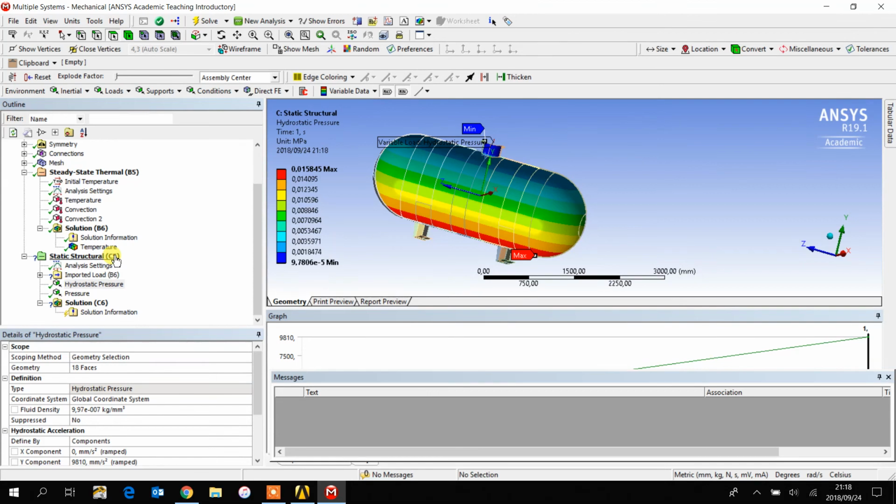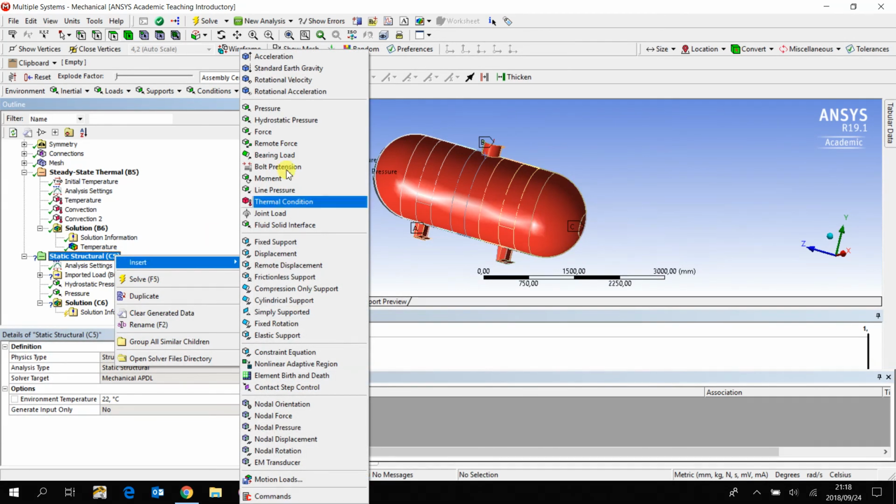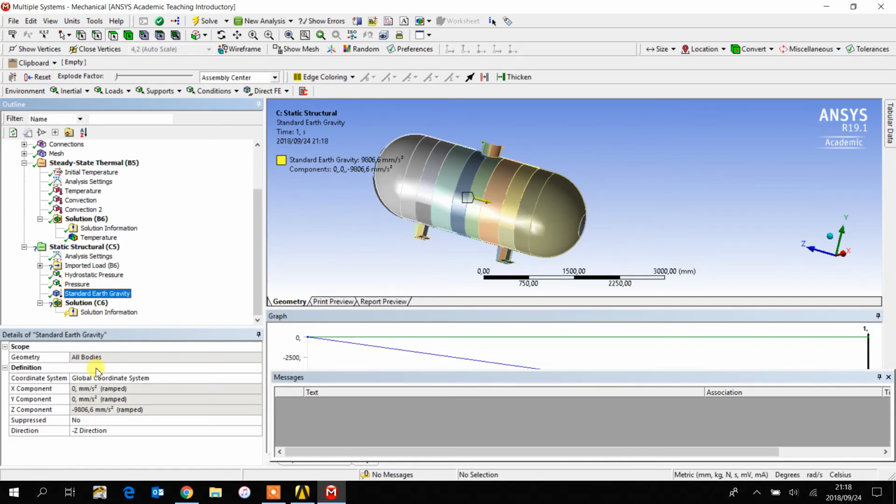Okay, so the next thing we have to do is insert standard Earth gravity up here. We're going to tell it it's currently acting in Z. We don't want it in Z, we want it in Y. So we'll change it to negative Y. And you can see that arrow's right.